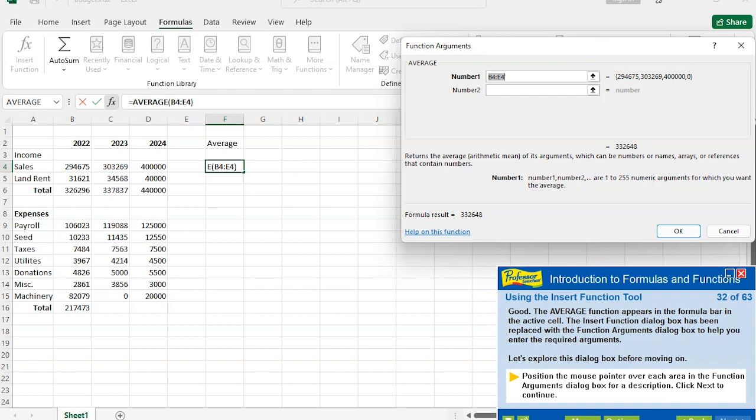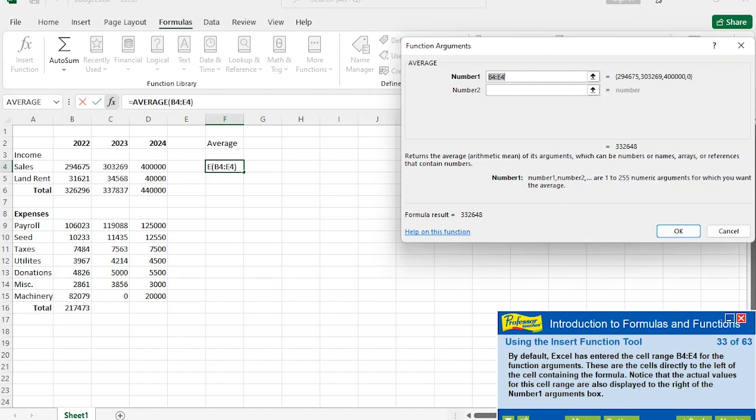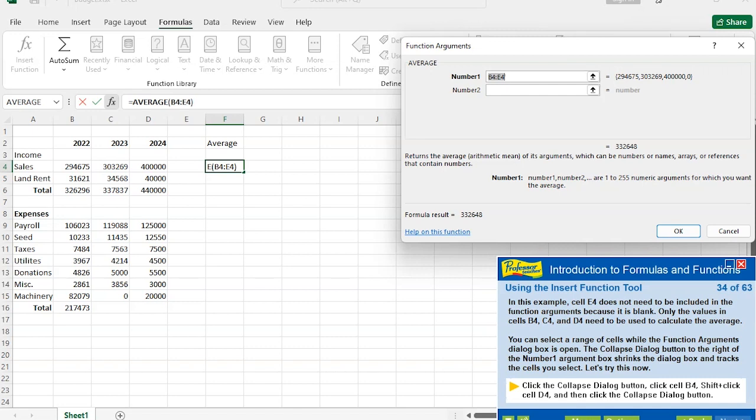The Insert Function dialog box has been replaced with the Function Arguments dialog box to help you enter the required arguments. Let's explore this dialog box before moving on. By default, Excel has entered the cell range B4 to E4 for the function arguments. These are the cells directly to the left of the cell containing the formula. Notice that the actual values for this cell range are also displayed to the right of the number 1 arguments box. In this example, cell E4 does not need to be included in the function arguments because it is blank. Only the values in cells B4, C4, and D4 need to be used to calculate the average.